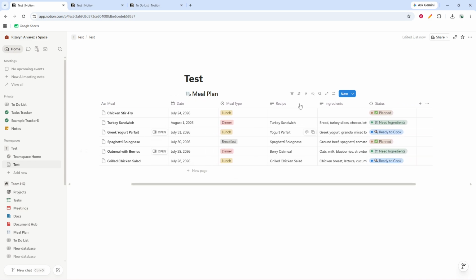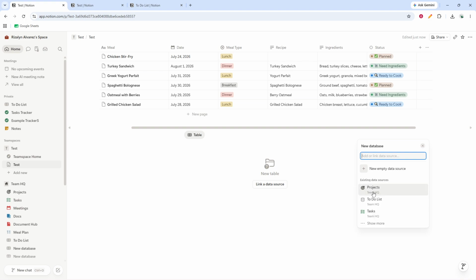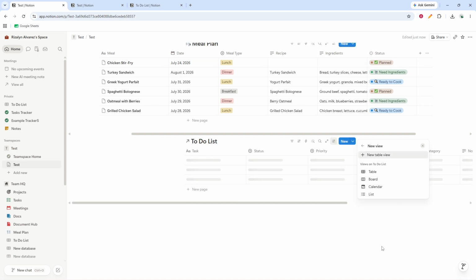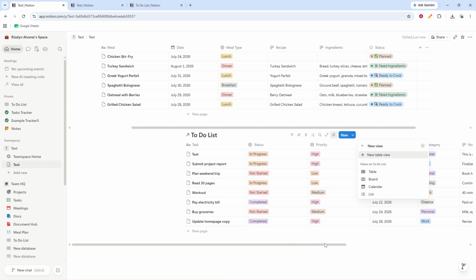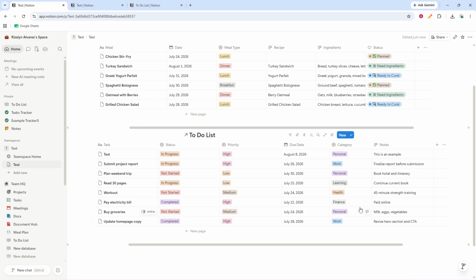After the first linked database is in place, move your cursor below it and create another one the same way. Type /linked again, then select Linked View of Data Source from the menu. When the search window opens, look for the second database you want to include on the page and select it. Make sure you choose the correct existing database before continuing, especially if several databases have similar names.